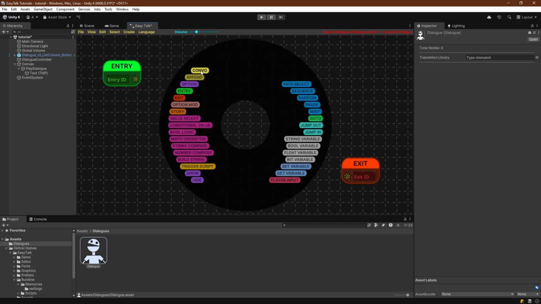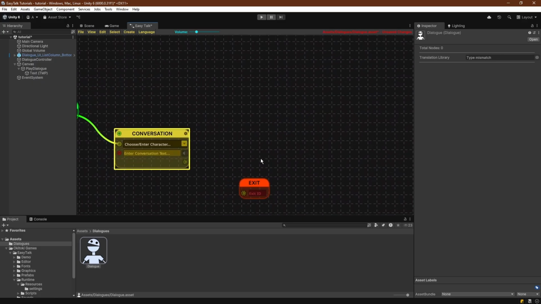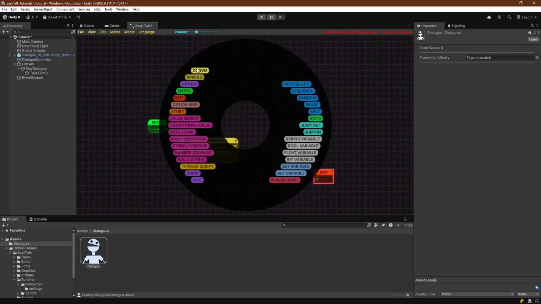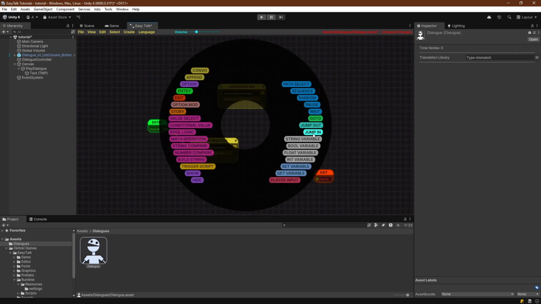And I'm going to create a conversation node. And we'll just do that. And now we're going to create another conversation node. Put it up here. And now we're going to create a jump in and a jump out node. So create one of each of those.